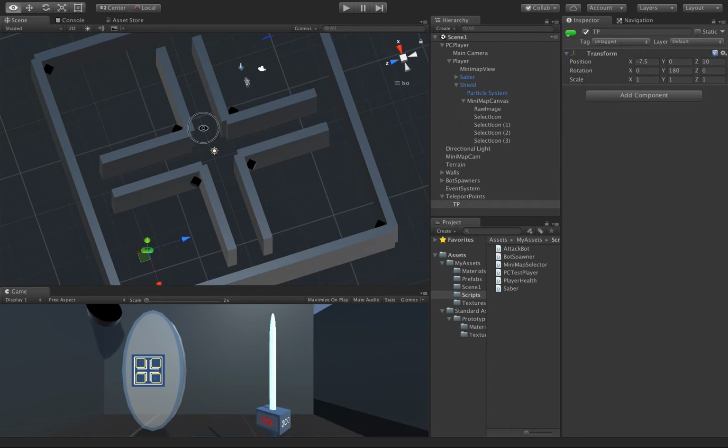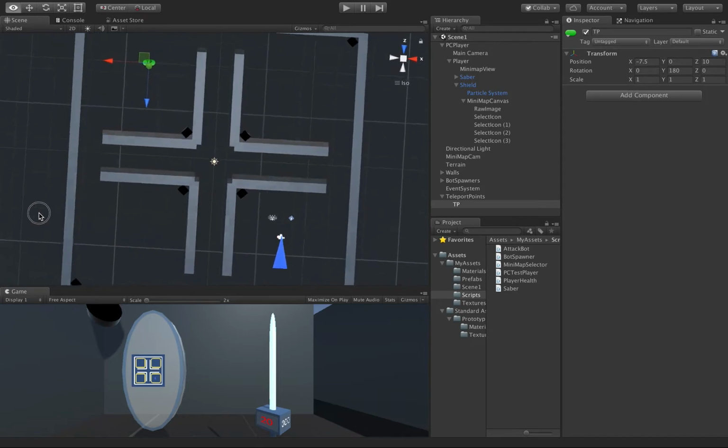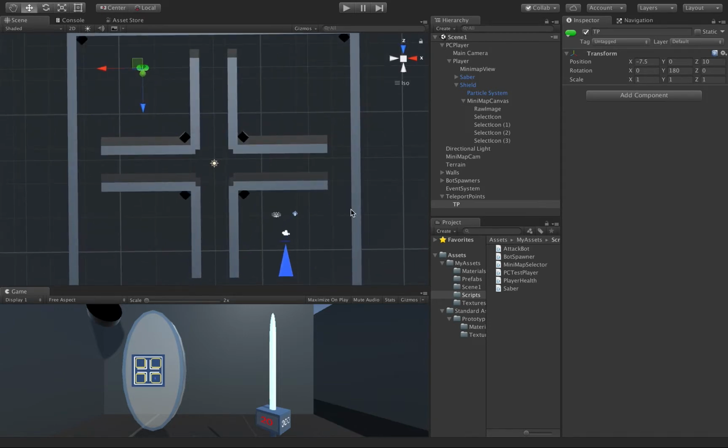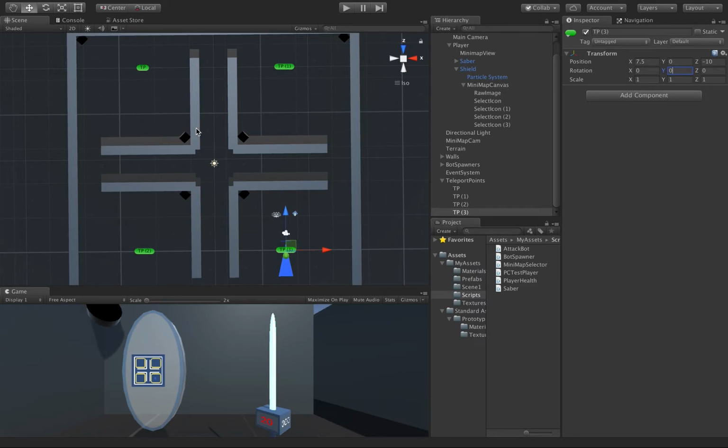And when I have the world in the correct view, I want 1, 2, 3, 4. So let's make copies. And this guy should be at 7.5. That's quadrant 2. This guy should be at -10 and rotated around. There we go. And then this guy should be at -10, 7.5, and rotated around. Those are going to be my 4 teleport points. And they're going to map to the 4 little icons that we built on our Shield minimap.